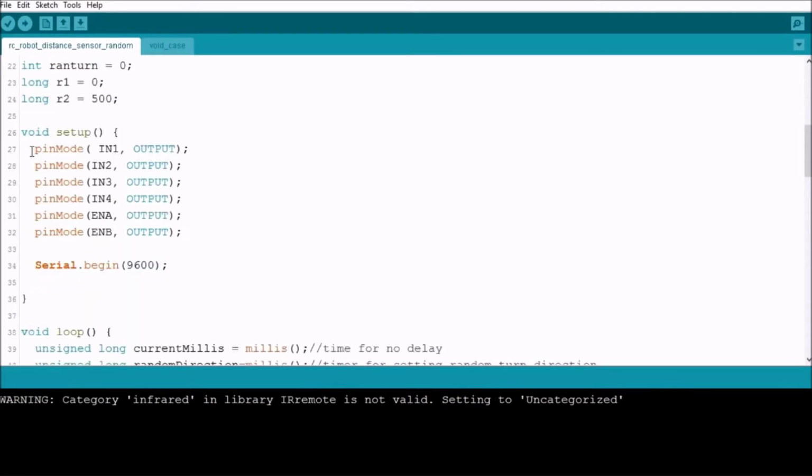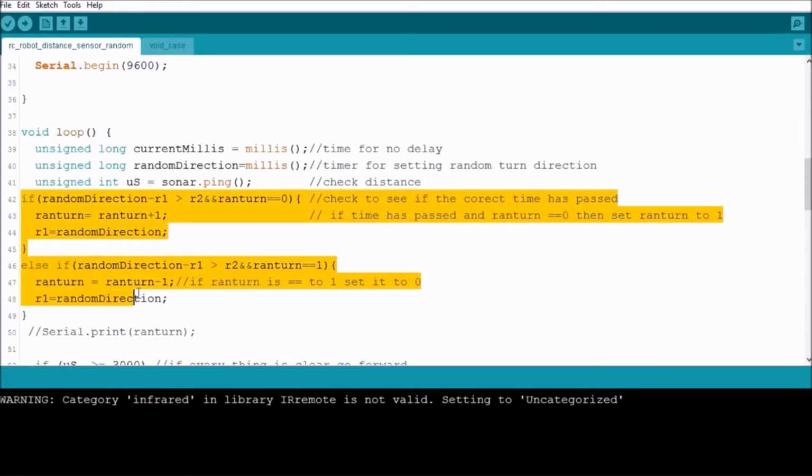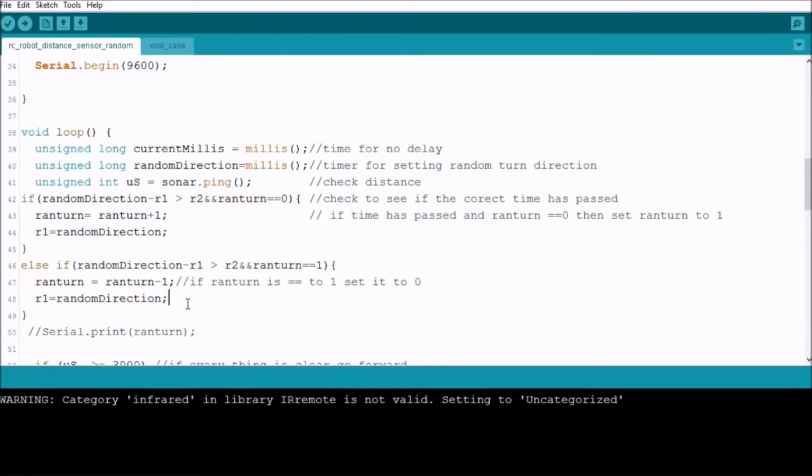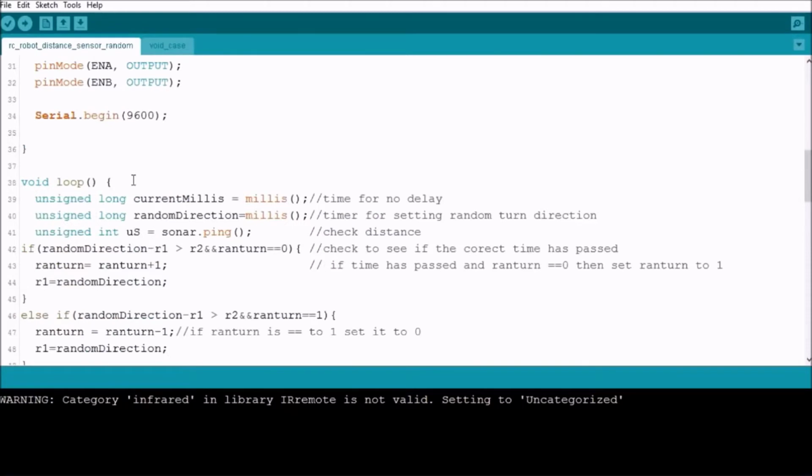Under the void setup, we set the pin modes and start serial communication. Then under the void loop here, some more setup for timers, and then we check the distance with sonar.ping. Now this is where I set up the randomization. So if you remember up here, we got R1 equals 0 and R2 equals 500, and we got ranTurn which equals 0.